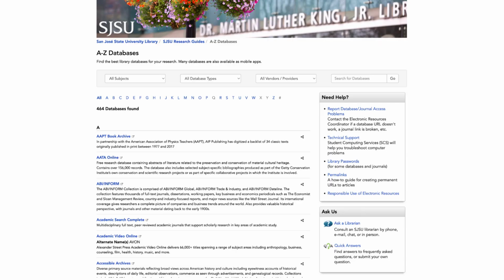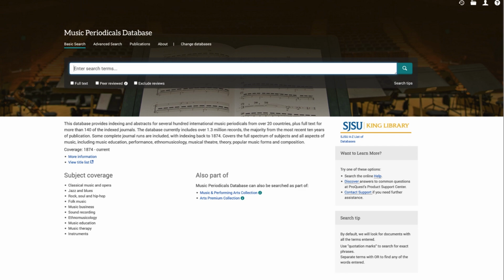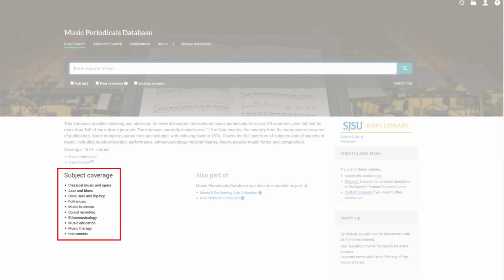You can find IIMP by either selecting I from the alphabet line or searching for it by name in the bar at the upper right. Beginning on the Music Periodical Index homepage, let's start by looking at the subject coverage. In order to conduct effective research, it's essential to discern whether the scope of your research goal aligns with this specific subject coverage before you begin.